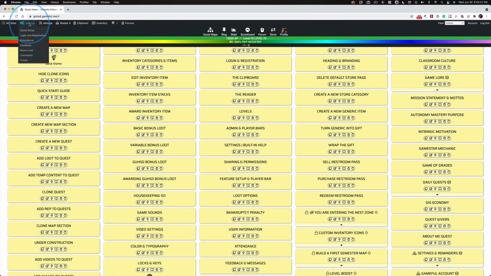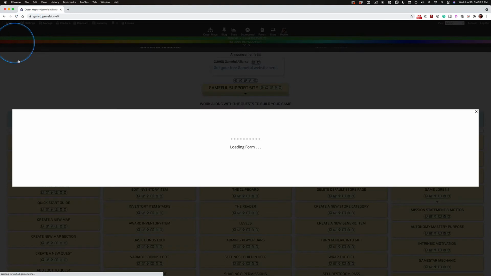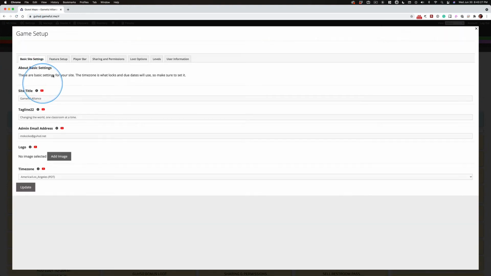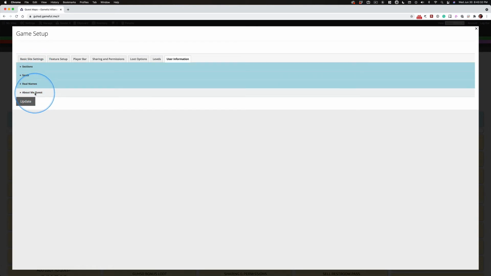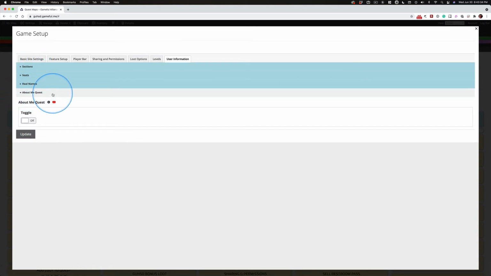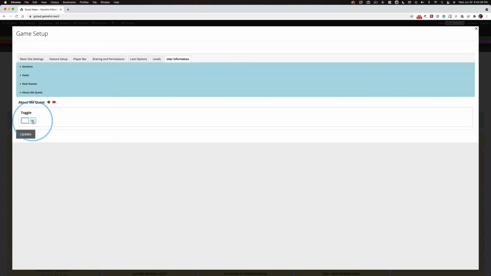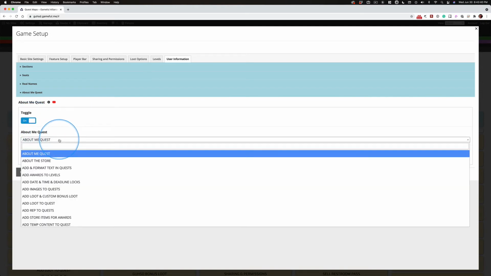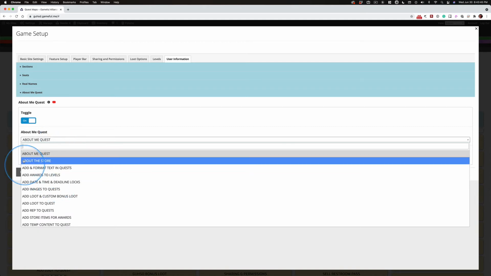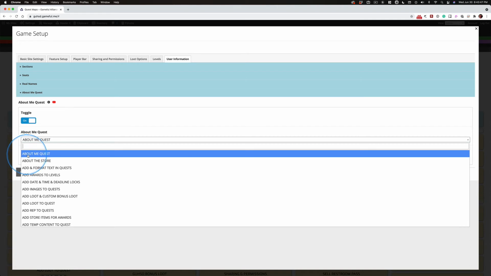You have to go up into settings, up here to settings, game setup. And then when you get to the game setup, the last tab is user information, and the last accordion is the About Me quest. Now here's where you toggle it on, and then you pick from a list of alphabetically organized quests, and AB for About, that's going to be at the top of the list. So if you've made a lot of quests, this makes it easy to find.